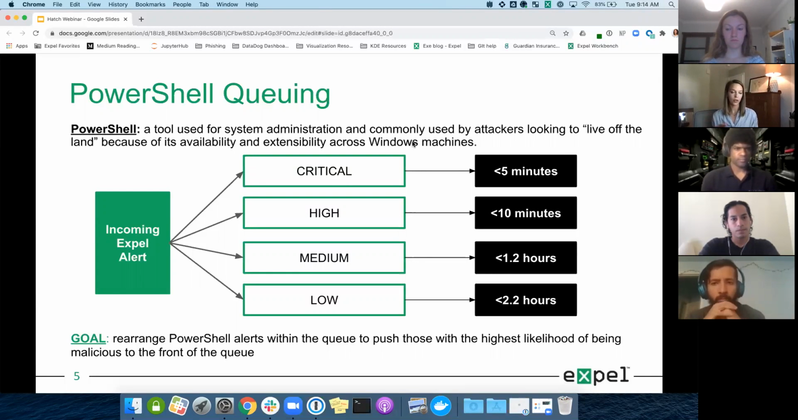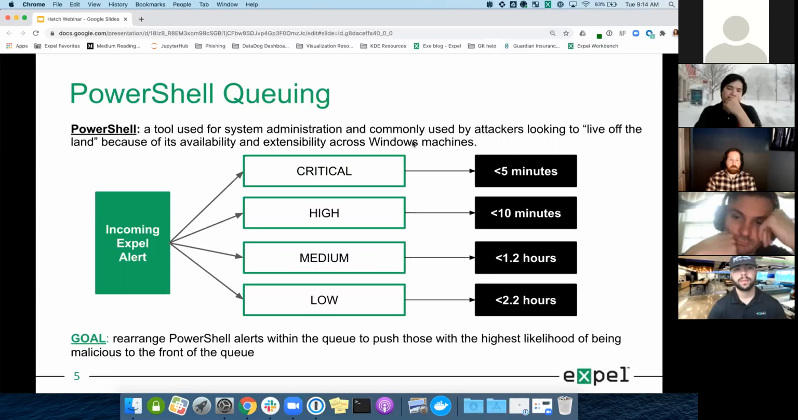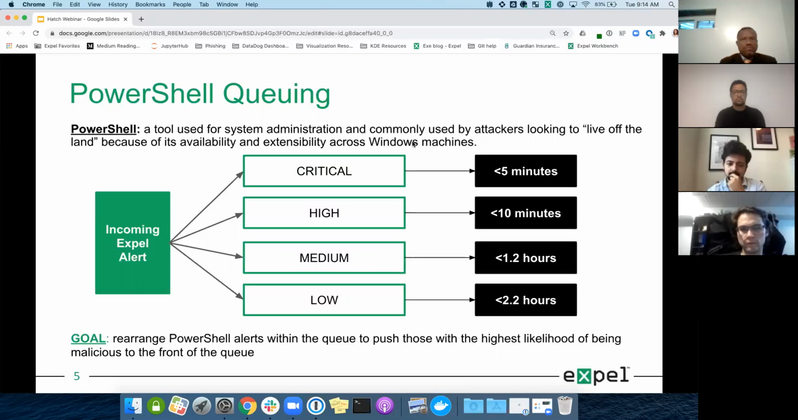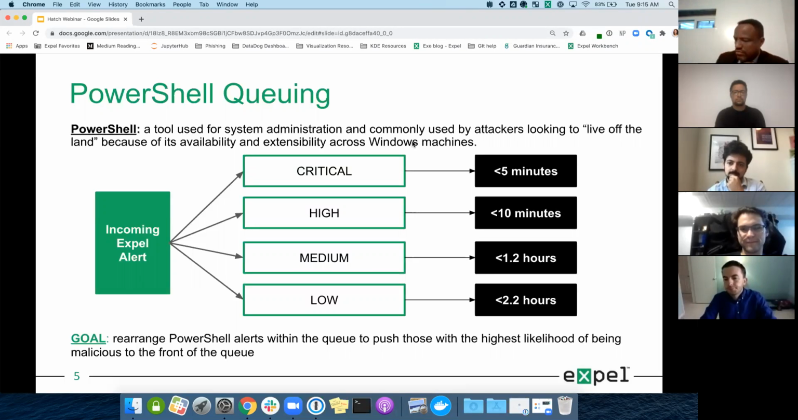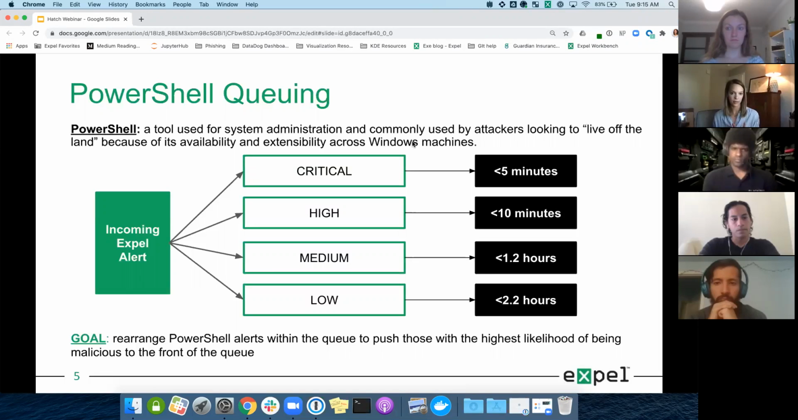So as background for anyone that's not familiar, PowerShell is basically a tool on Windows machines. It's a legitimate tool that's used for system administration, but it's also commonly used by attackers who, quote unquote, want to live off the land just because it's already available on the Windows machine. So again, we're working on this project for the subset of PowerShell activity.